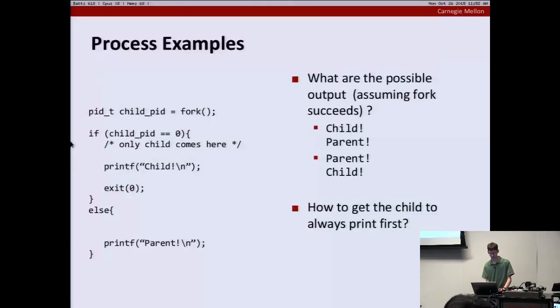Okay, so here's this example. We saw this before. This is a variant of the example that we saw with fork. This is an important thing: fork will give you the child and the parent in either order. You're not guaranteed to get one order or the other. So when we execute this code, we can see that it might print child first and then parent. If the child was the first one to return, it might print parent and then child. So a question for you to think about is, how do we get the child to always print first?